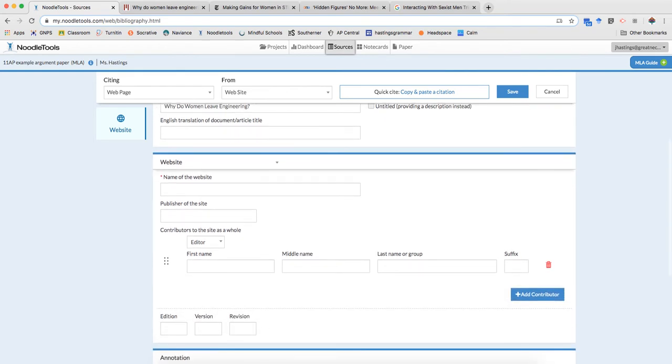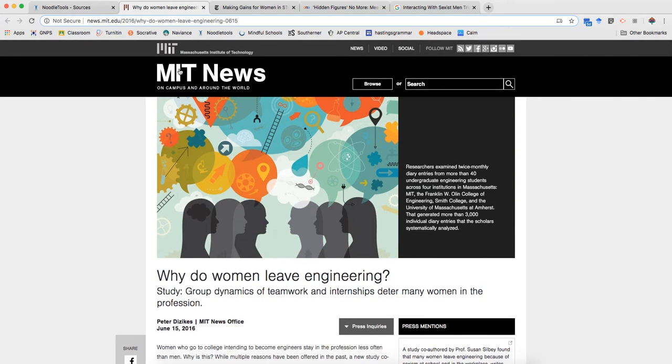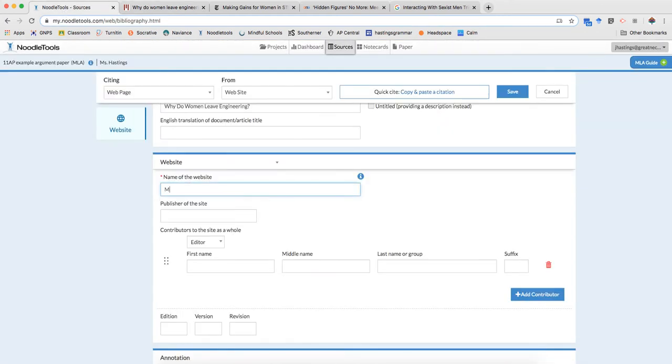Now I need to put in the name of the website, which is a couple of ways to find. Usually it's at the top right here. MIT News is what I'm going to say the title of the website is. We can also help start to figure this out if we look at the URL, news.mit.edu. That is the basic web homepage address. But again, that's not the actual title of the web page. The title of the web page is usually going to be in the upper left-hand corner. So I'm going to go back and I'm going to type in MIT News.